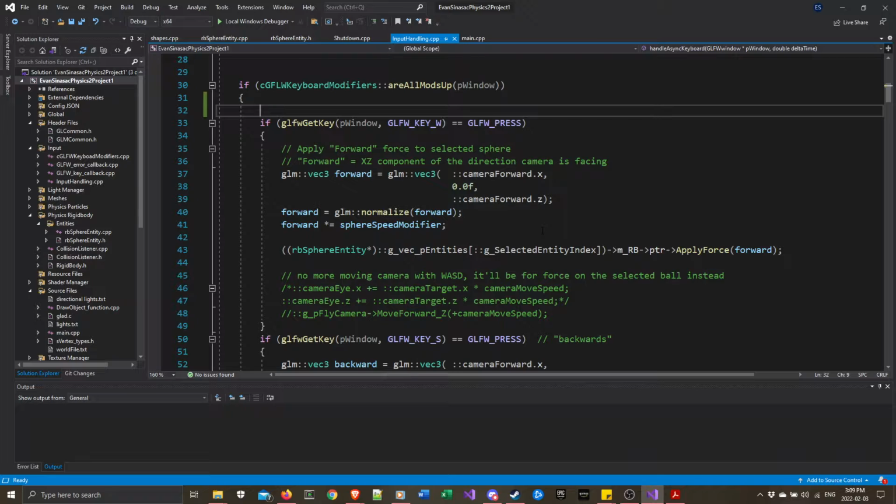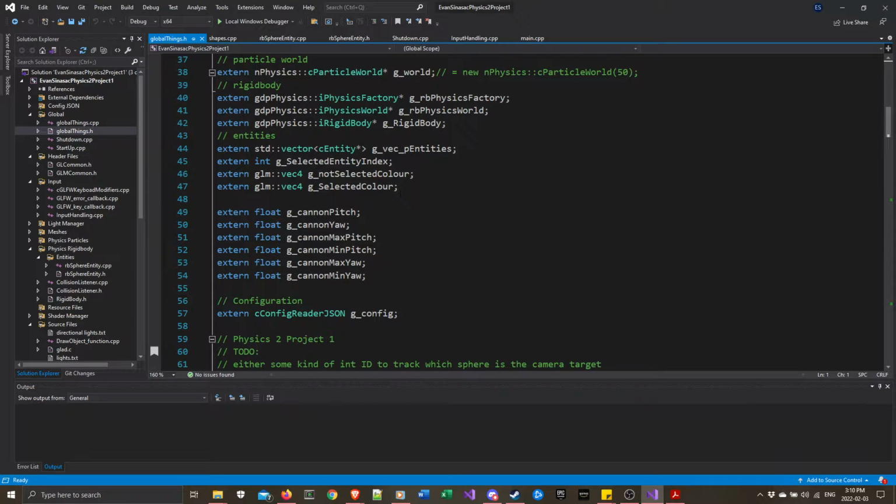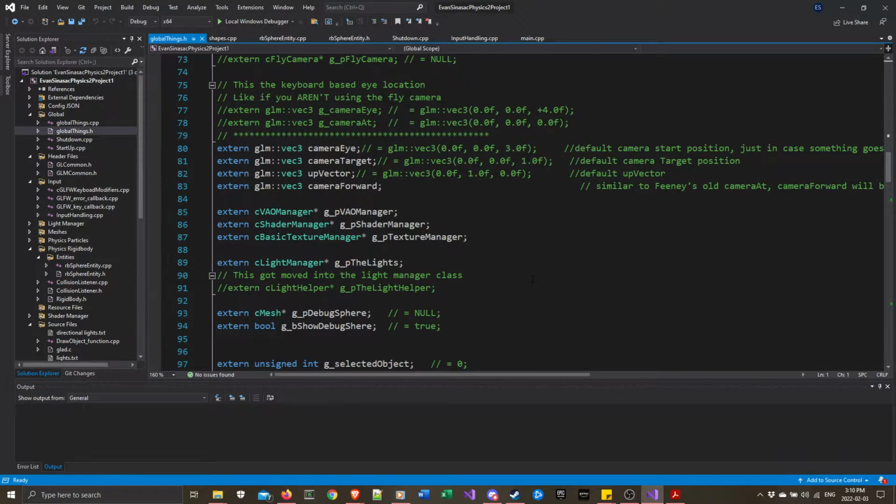So to find the forward component of the camera, I just take the X and Z component of camera forward. That is the other thing in global that I forgot to go over. How this camera works. So the way that my fly camera works is that I have the camera eye, the camera target, and the up vector. And the up vector is always 0, 1, 0. It never gets changed.